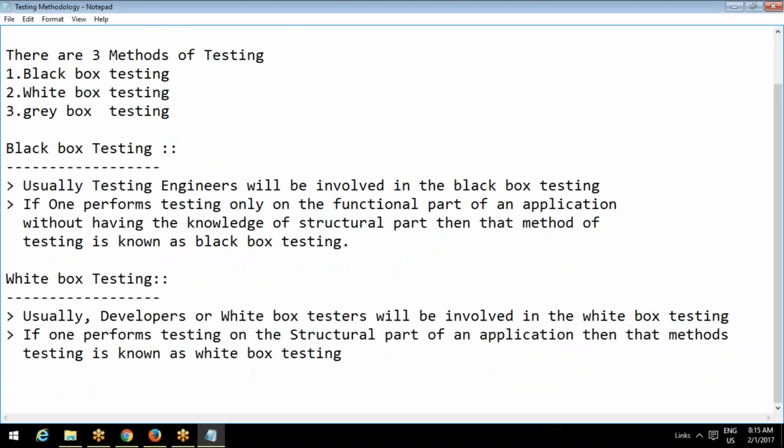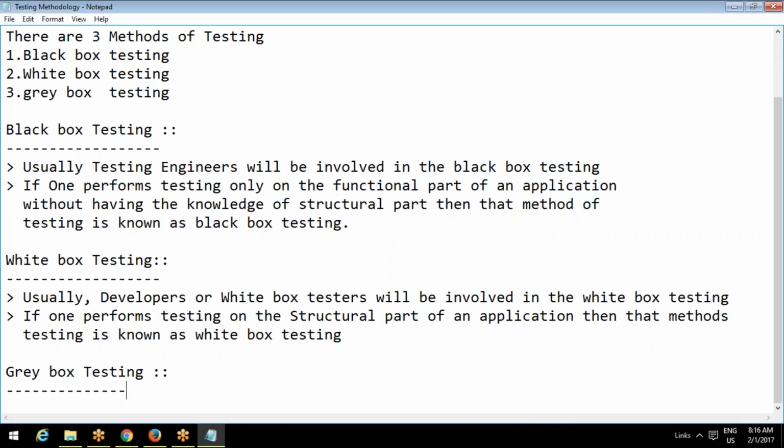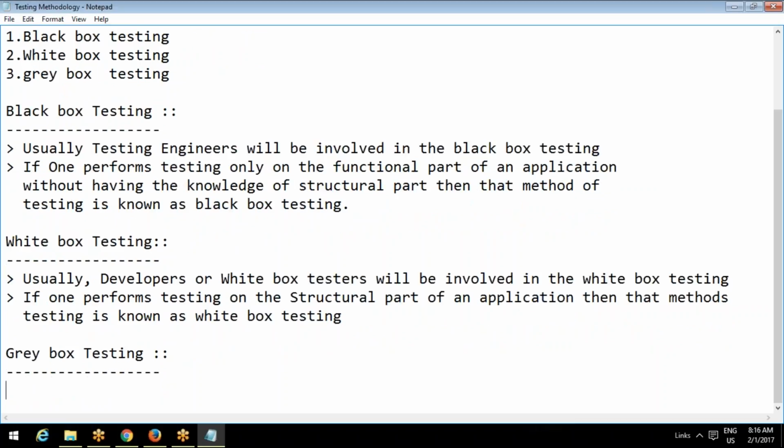Next one is gray box testing. In white box testing, it mainly depends upon the code. Actually, depending upon the code in the sense, I will come back again in detail. Here I'll go back again, no problem. Let me finish this one. Gray box testing.